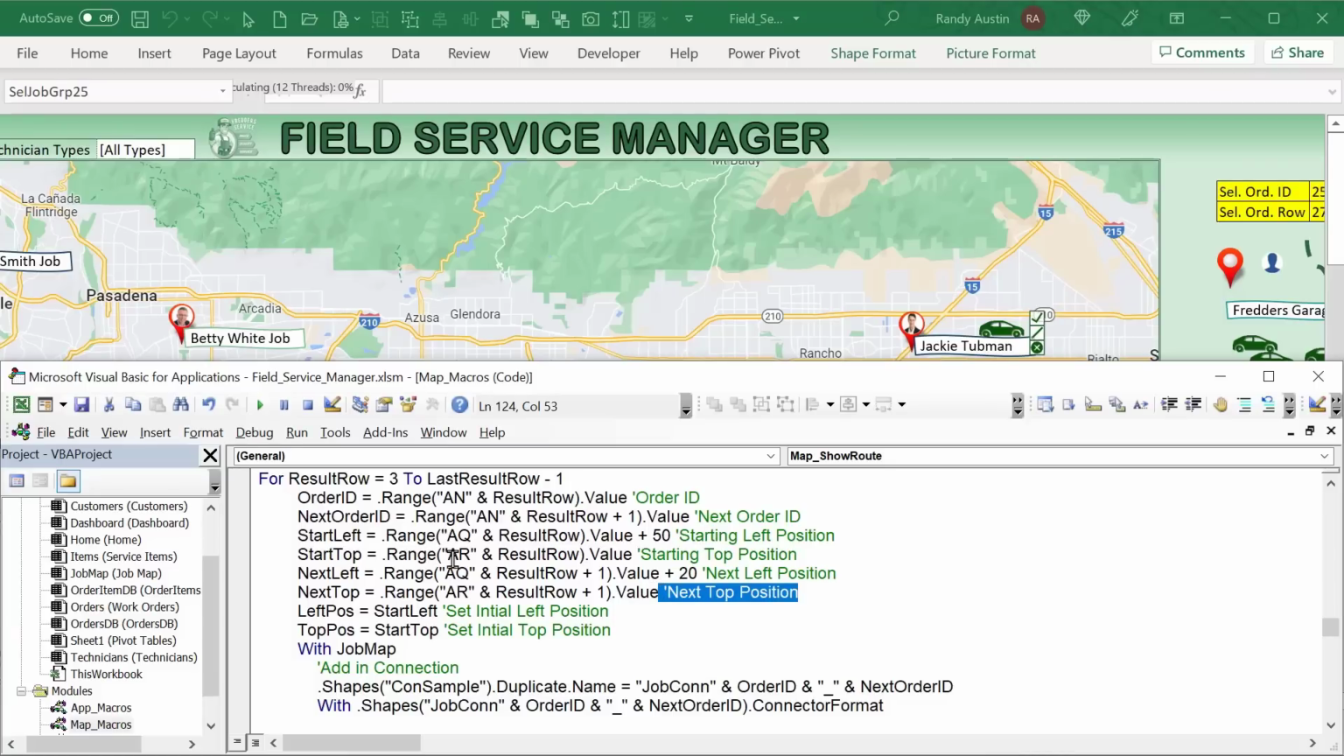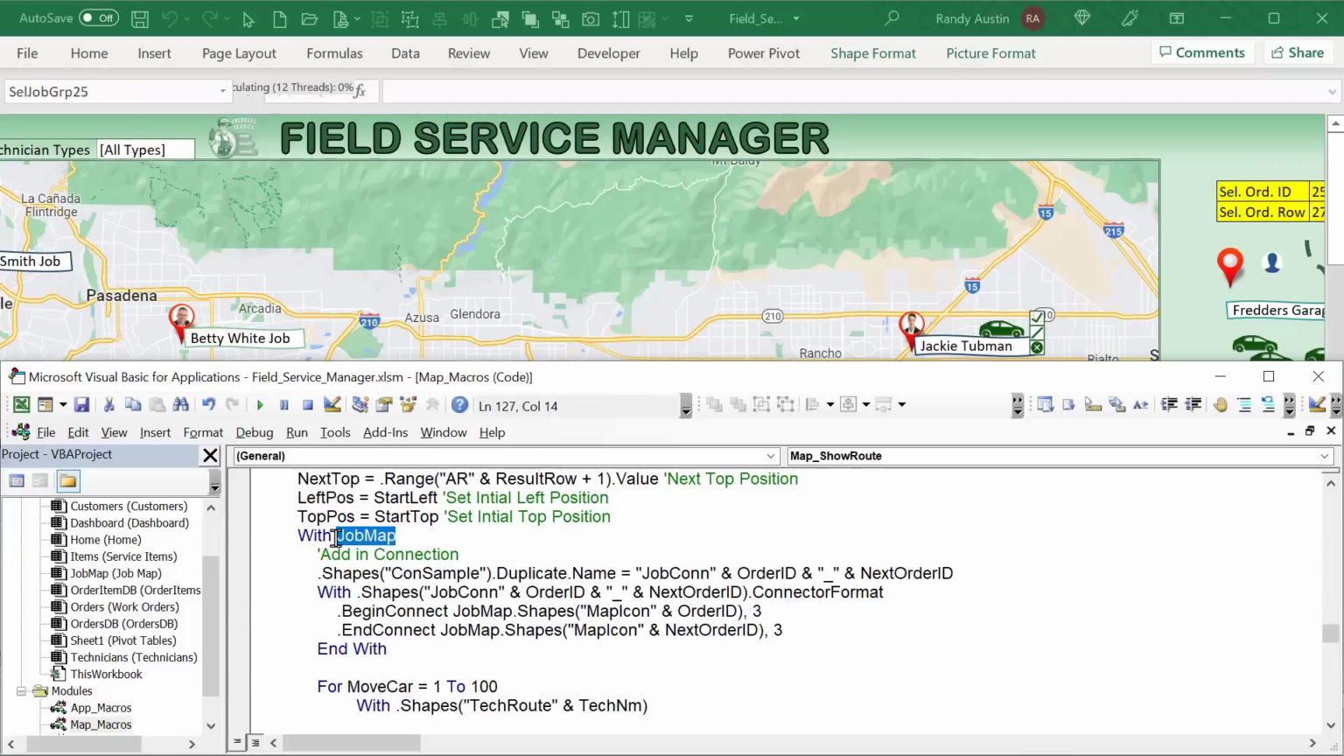So we're going to have all of that here. And we also have 50 when it's that starting left position. So we want those starting left positions there. But I also want to set the initial left position, and the initial top position could be the start left. So the left position is going to be wherever we're starting from, and the top position is going to be wherever we're starting. So we're setting this initial. So now we're going to focus on the job map.